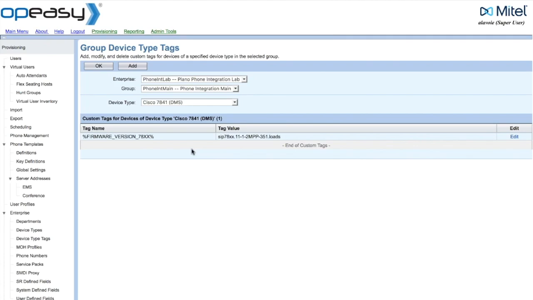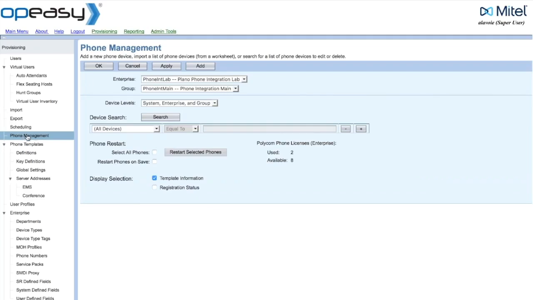You can edit this and change its value if you want to apply a different firmware for the members of this group. To set the firmware for a specific device, click on Phone Management. Next, select the enterprise and group containing the phone you would like to modify. In this case, it's already set, so I will get the list of phones that are associated with this group.